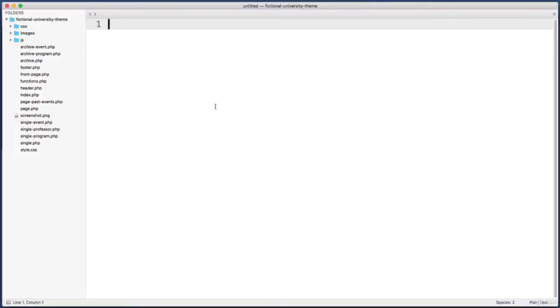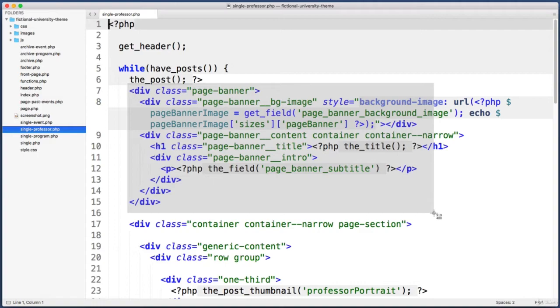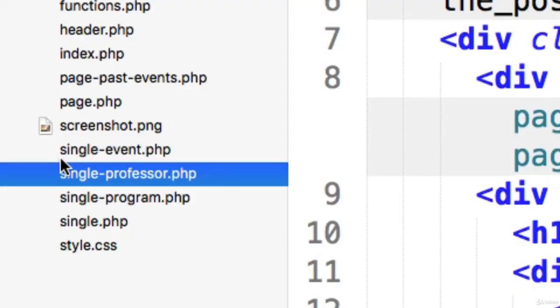So in our theme folder, jump into single-professor.php. And here's the page banner code that displays the dynamic background image and subtitle text. So this takes care of the page banner for the professor post type, but what about all of our other post types, right? Like events and programs and single blog posts and traditional pages.